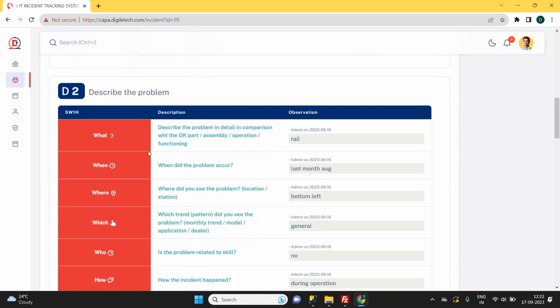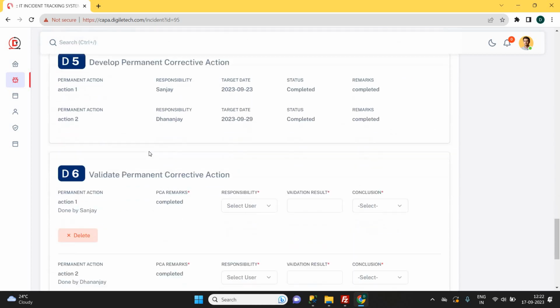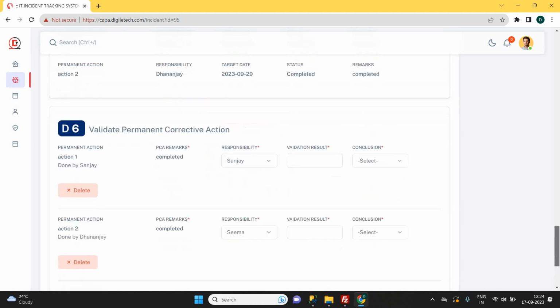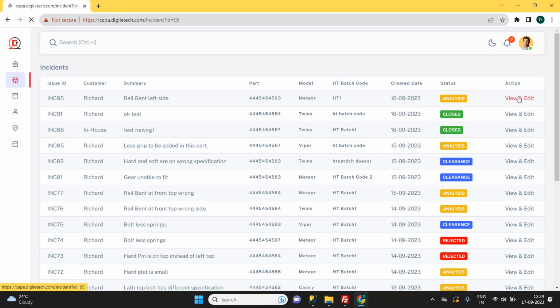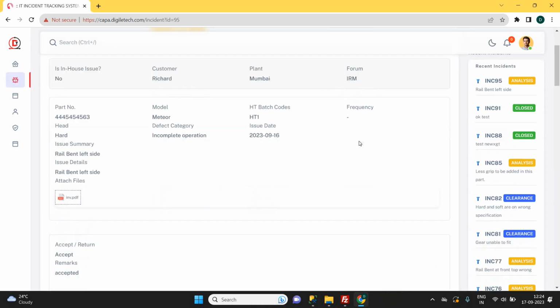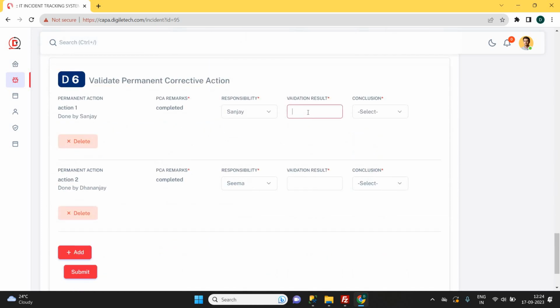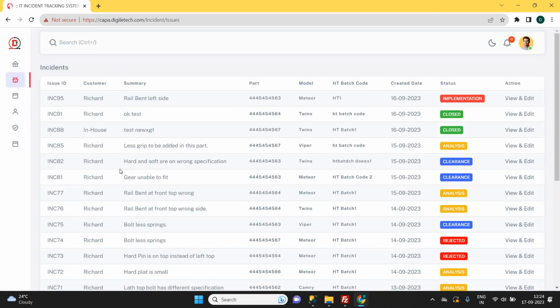If I come again here, I can see D5 is completed, D6 is enabled. In D6 you will see the PCA. Against this PCA action 1, validation will start. The team leader can assign this task to the QA team. Submit. The validation will start here. The user will validate it and put their remarks. Completed, accepted, and submit. So this time the status is implementation.